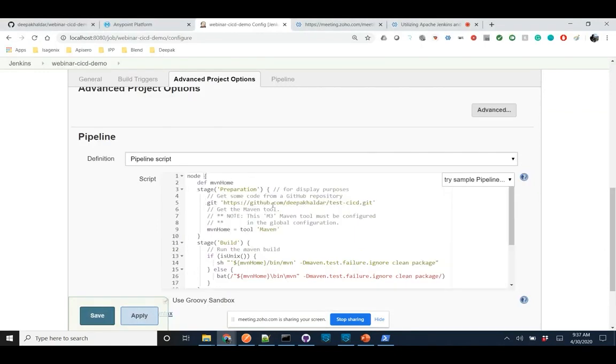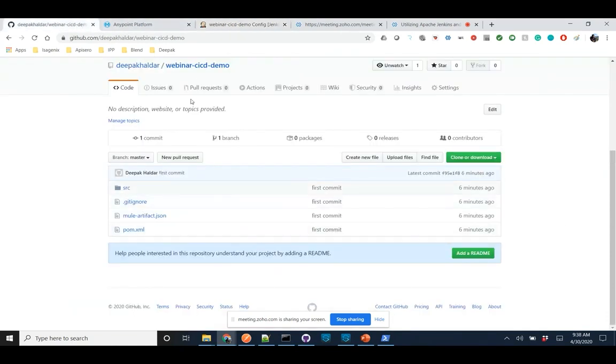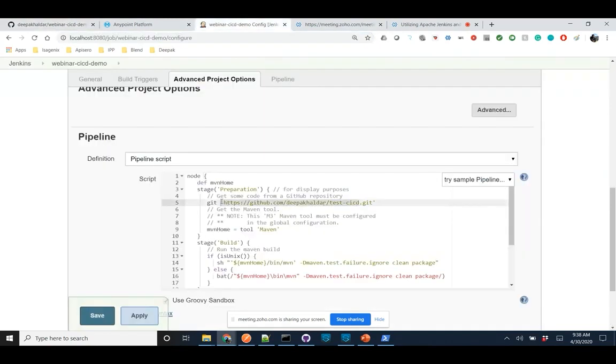So what's the first stage? The first stage is preparation. The first step in any CI/CD pipeline is to retrieve the code from your Git repository. Since our Git repository link is this, I'll update my Git repository link here. The first step, what I'm telling my pipeline to do, is to get this code. So in this get step, it'll get the code from my repository.